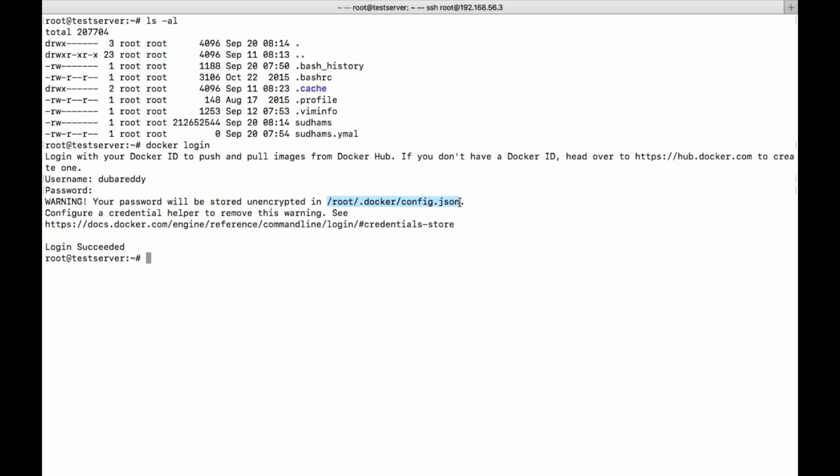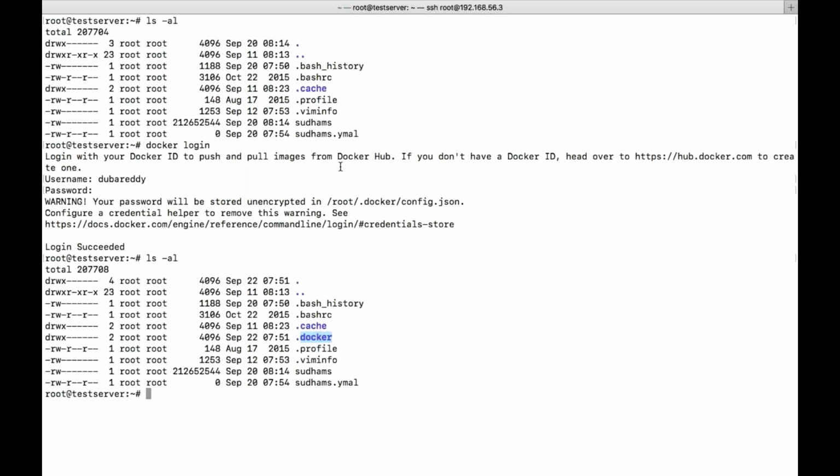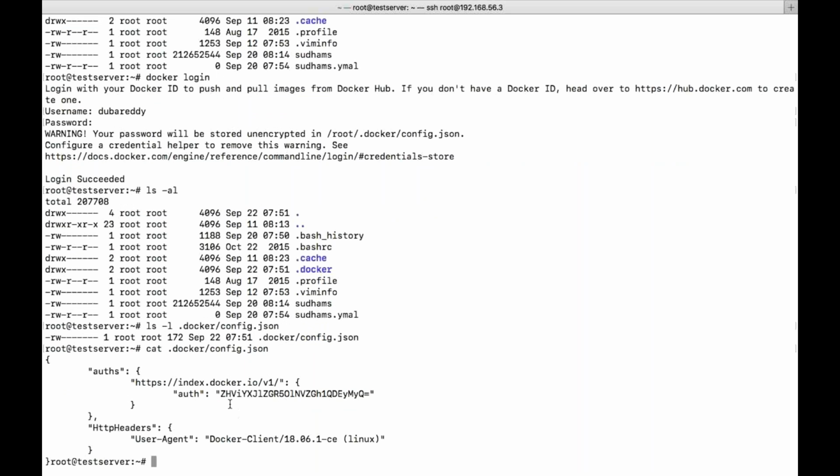So now you can see there is a hidden directory which is created, that is .docker. Previously we didn't have this .docker. Under the .docker we'll have a JSON file. This JSON file will store my credentials, my temporary credential. You can see here, this is my token, which I authenticated. This will contain my username, password, and all. Okay. So this is how it is used.